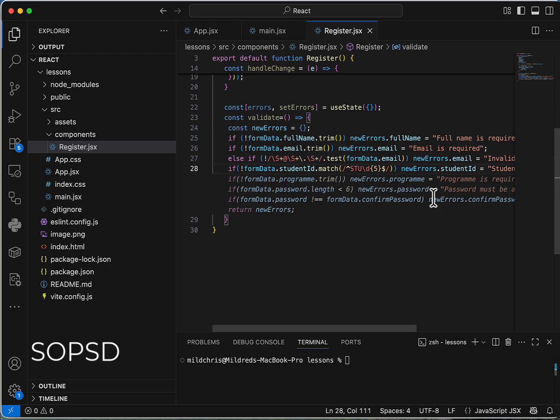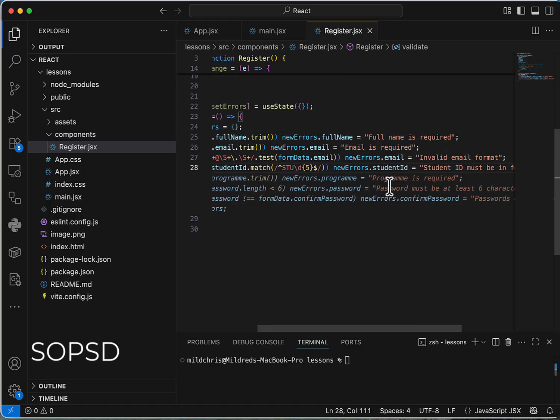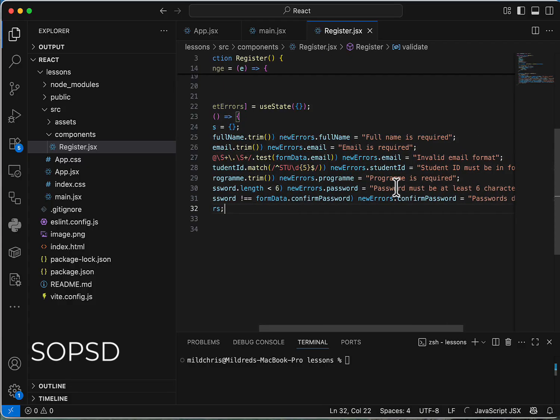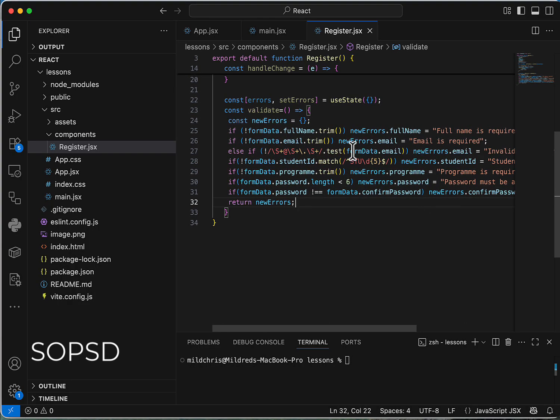Okay. Then we want to do it for program. The program is required if it's not there. Password, let's make the password a minimum of, let's say, 6 characters, and then confirm password should match. So this is how we do the error state.